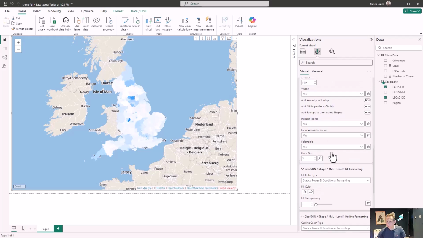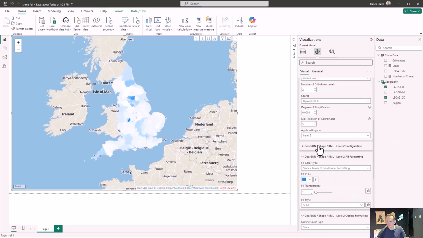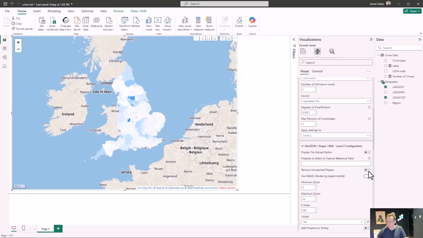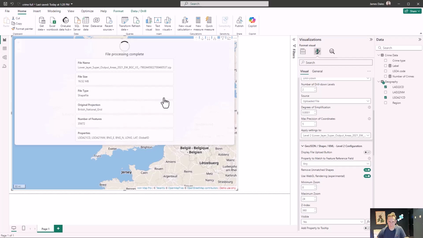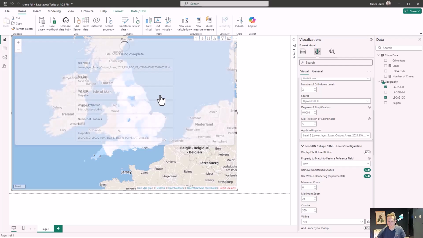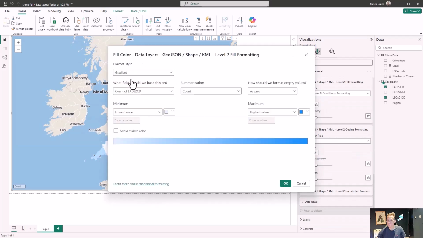And then let's go one step further and configure that second level. So we're going to do pretty much the same thing, same kind of configuration. Import in the boundaries for the lower super output areas. Now there's quite a lot of these. I think there's about 35,000, so it will take a few moments just to import. And then I just need to configure the formatting, because it is possible to have different formatting options for each level in the hierarchy, but we're going to keep it the same.